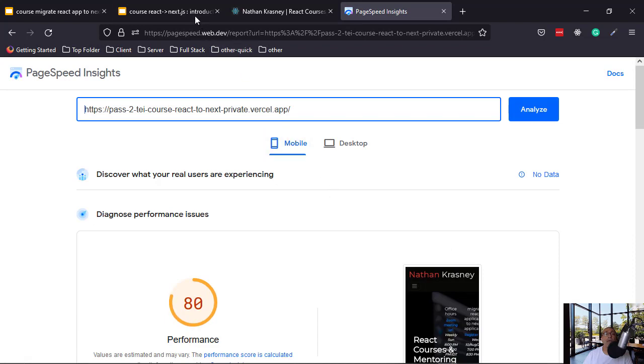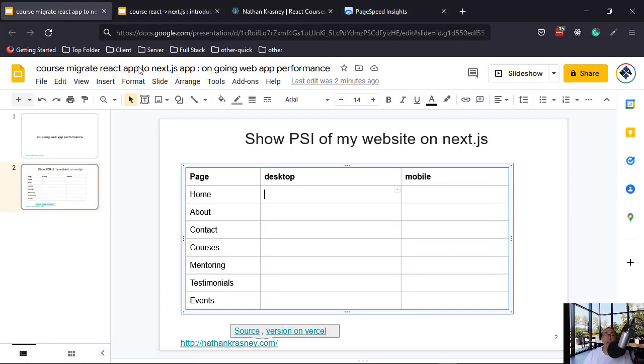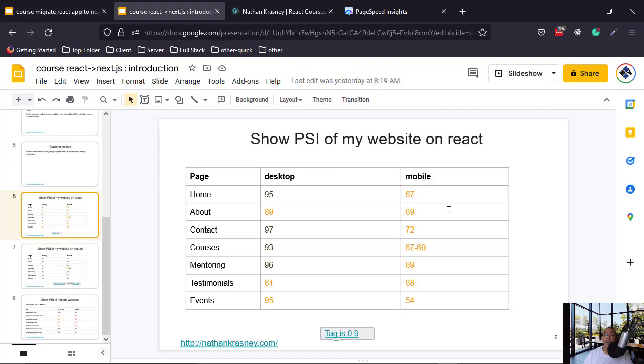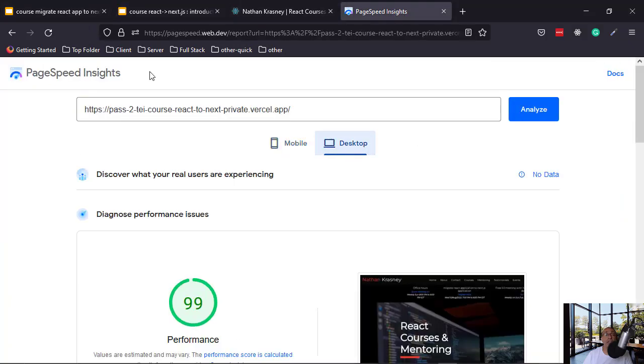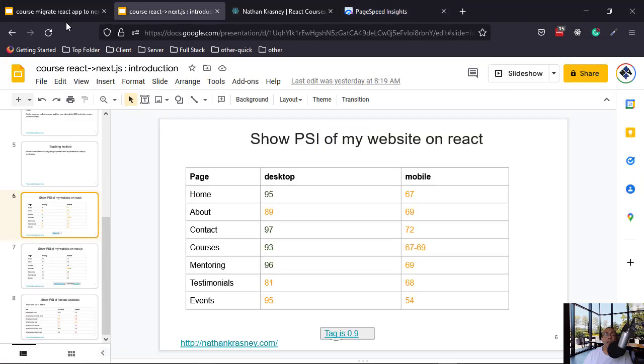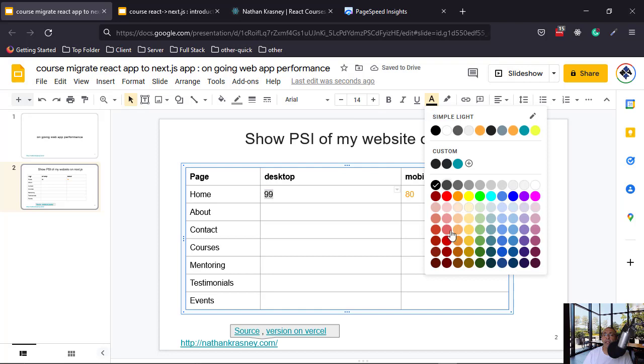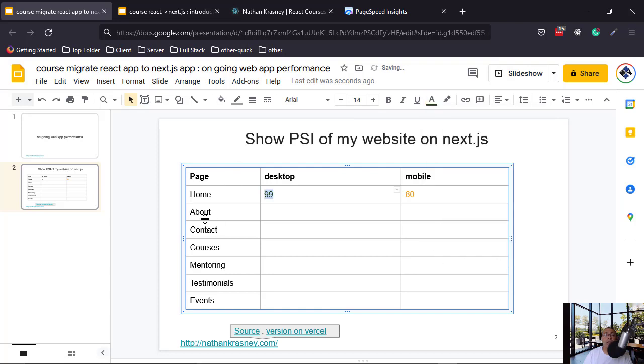Okay, so on mobile we have 80. It is orange, but for React we got 67. And let's see, desktop is 99. Okay, so in React we got 95, and here we have 99 already. Better result. Okay, let's go to about.